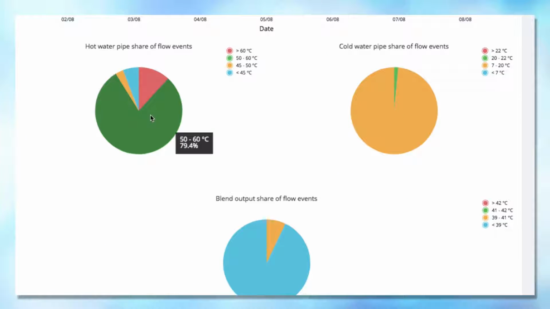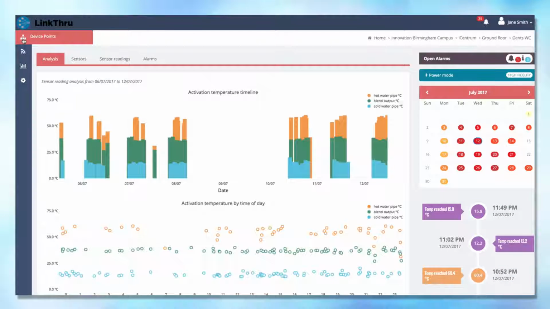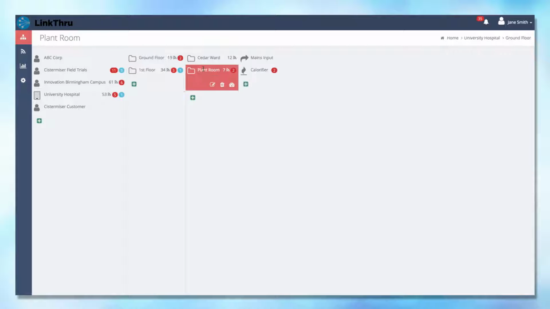The bottom pie charts show the temperature readings during an activation for the 3 pipes. By looking at the hot pipe, we are able to see that 79.4% of the time, the temperature is between 50 to 60 degrees. You will notice on the right of the screen we have a timeline of activations detecting the time and temperature. All the charts we have looked at are based on the hand wash basin.